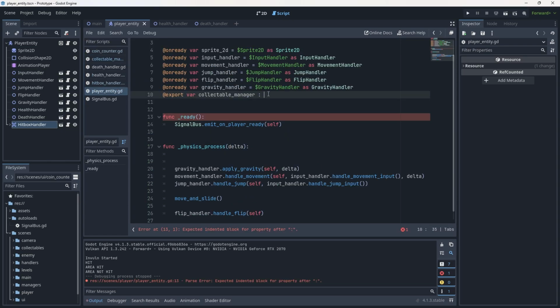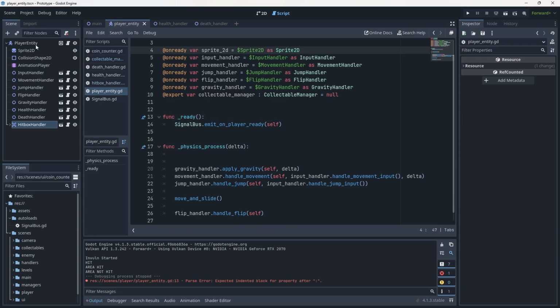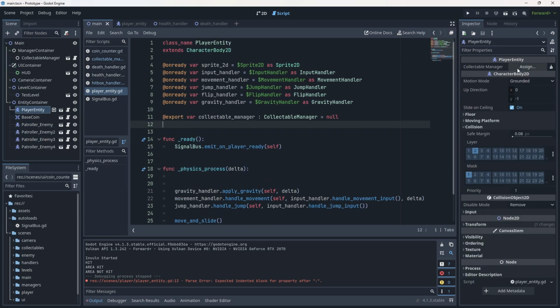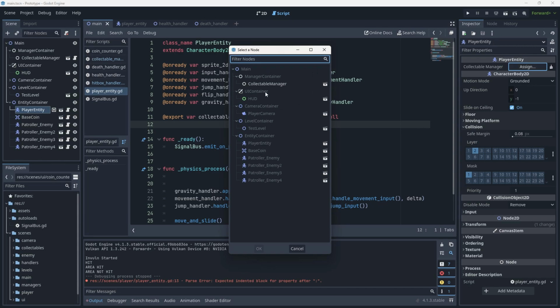Go back into the player entity, set the collectible manager's type to CollectibleManager, and then set it equal to null. Hit Control S and save. Go click on our player. We're going to want to assign our collectible manager here.